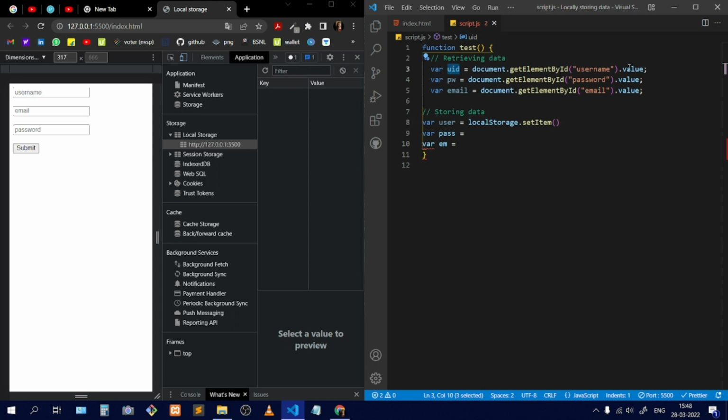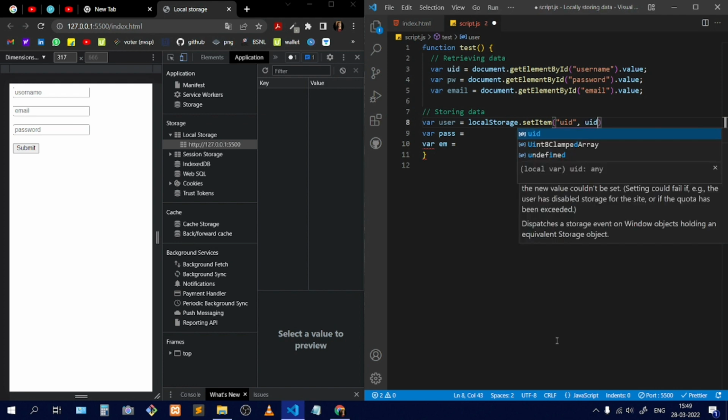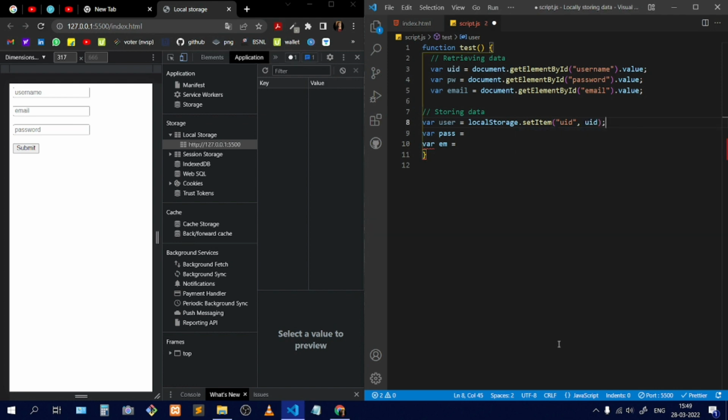Okay, so I'm retrieving this data. So I'll write this name over here in the double inverted commas, UID, and second will be the value. So the value here is the data which is retrieved, that is UID again. Okay, same I'll do for the password and email as well. So I'll just copy paste this line.